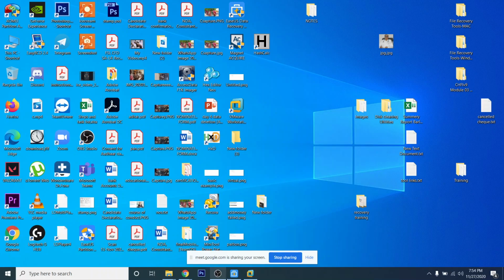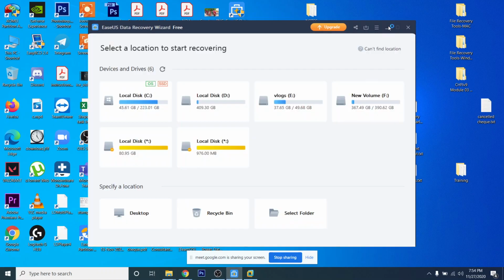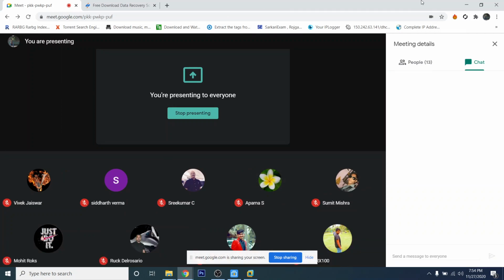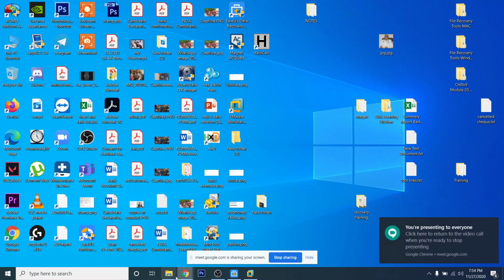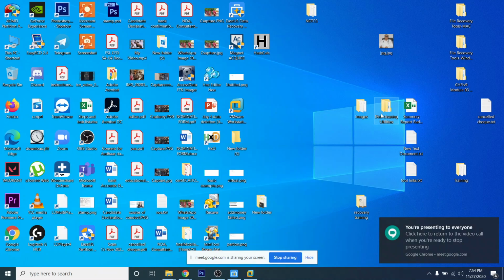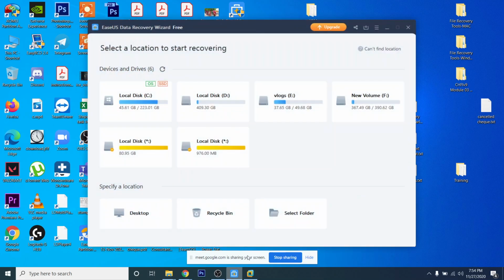Let's minimize it and continue with EaseUS. Okay, it will take some time. So we were on EaseUS. You can see OS and SSD is written here just to specifically make you understand that on this drive OS is installed and this is an SSD.